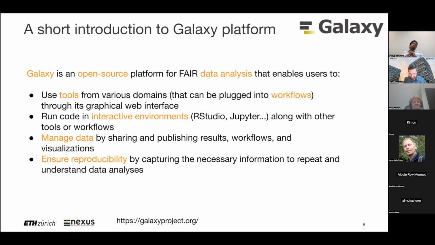So back in 2006, a project started at Penn State University. The whole idea was to give biologists access to bioinformatics tools, such that you can access the tool through a browser. This is the origin of the Galaxy platform. Galaxy is an open source platform that enables complex data analysis.